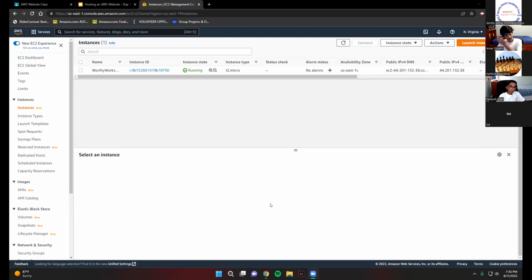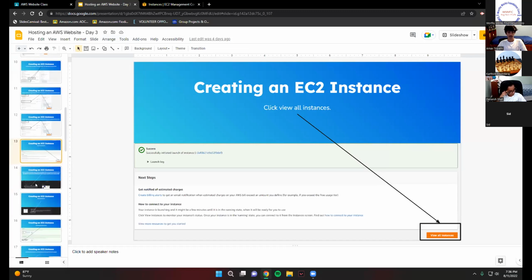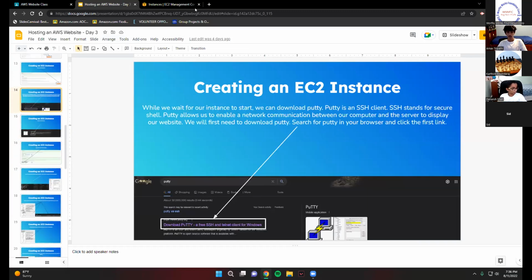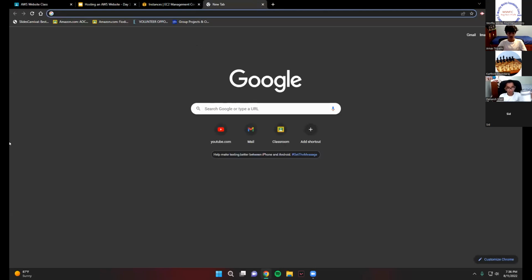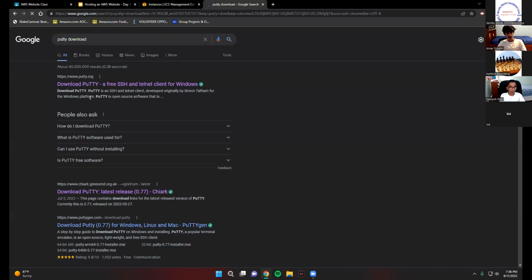So you can see our instance state is running. So our Linux server is currently running, but we don't have a way to connect to this client. So what we're going to be using is PuTTY, and PuTTY is basically an SSH client. All right, so you can click over here. You can just open a new tab and type PuTTY download, and you'll be brought to this link, putty.org.